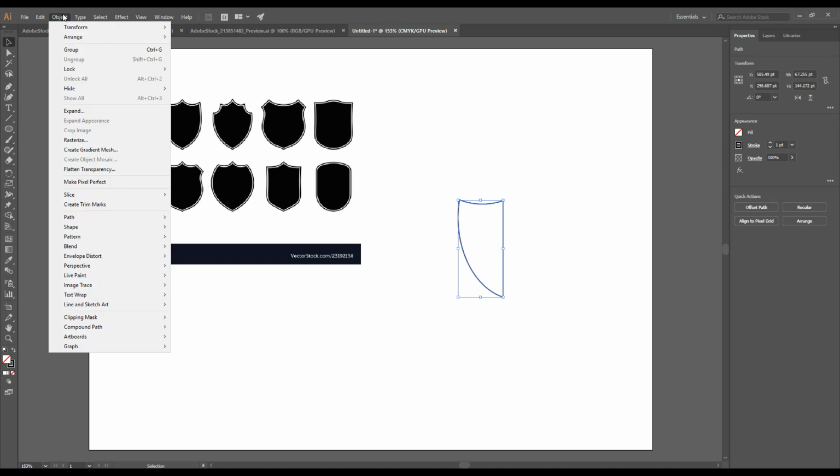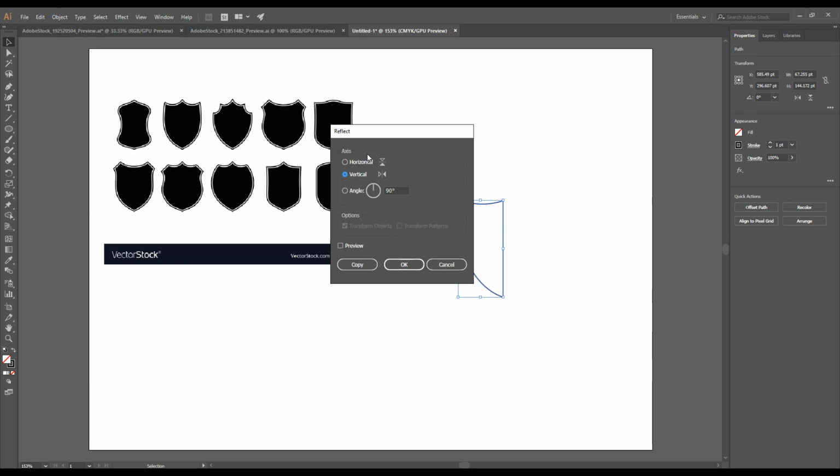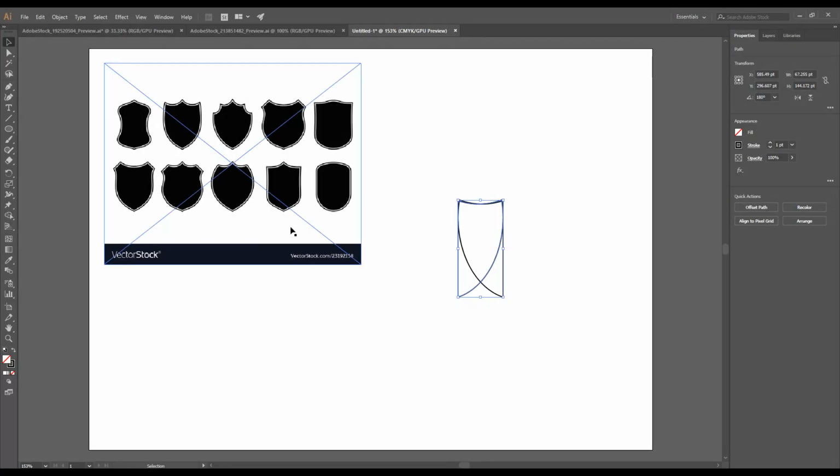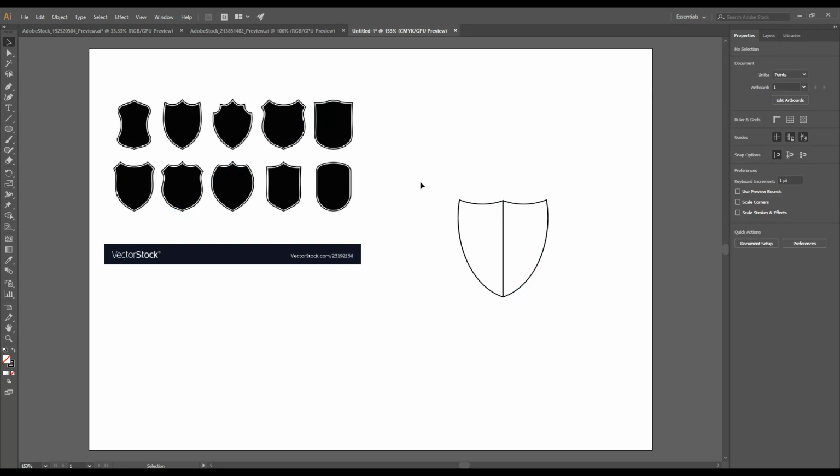So I can go up to Object, Transform, and Reflect. Now what I want to do here, I want to reflect it in the vertical, but I want to make a copy and I want to make a preview of that so I can see it. Copy. Okay, yes, we got that. And then I'm going to use my right arrow key to push that over to where it should be. Okay, let's see what we've got there.